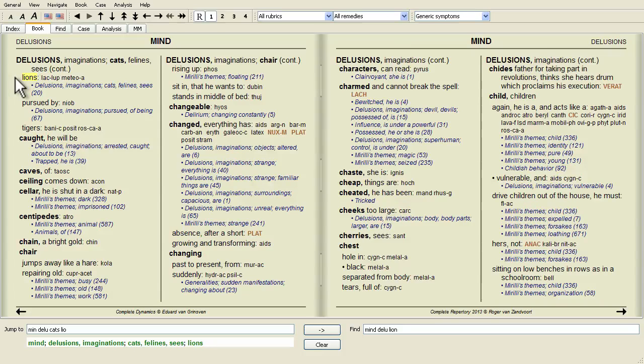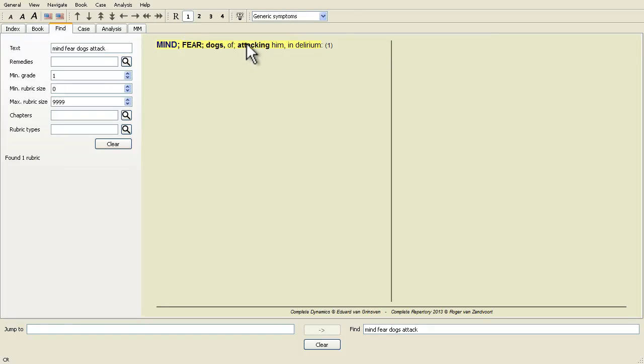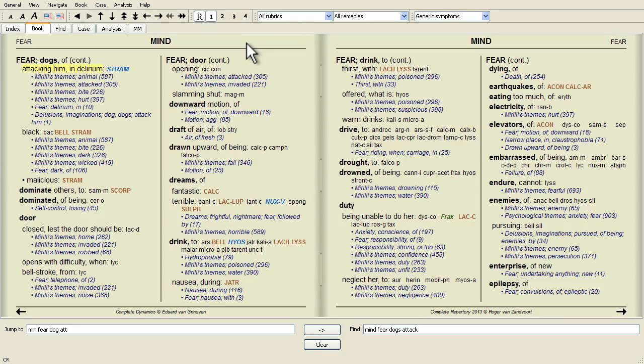When you select a rubric in the book module, the Jump To field automatically fills in the short text for that rubric for you. This way, it is easy to find related rubrics. For example, when you select rubric Mind, Fear, Dogs, Attack, look for it. The Jump To field automatically fills in Min, Fear, Dog, Add.